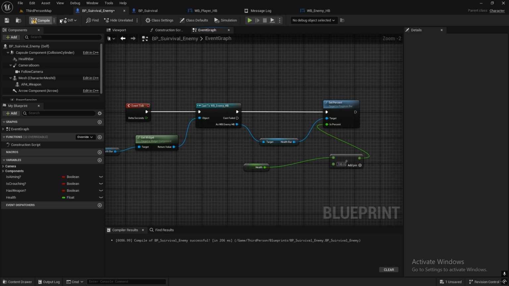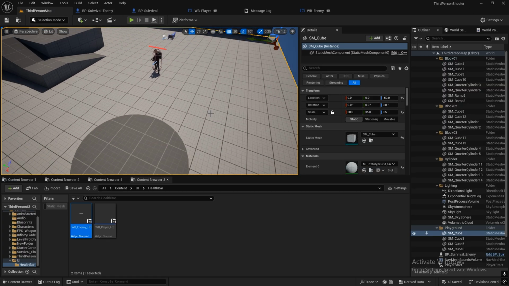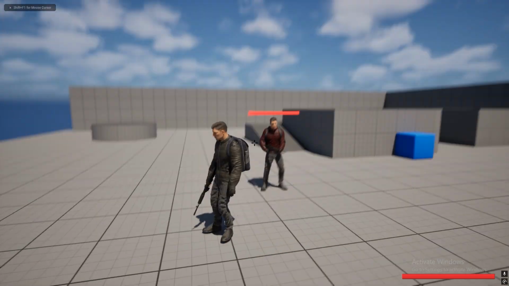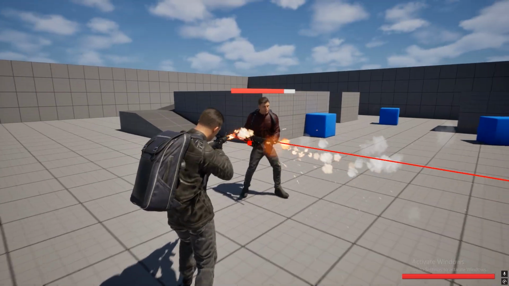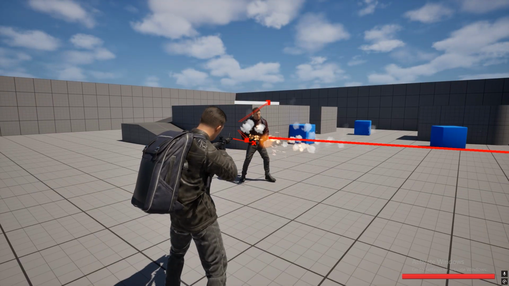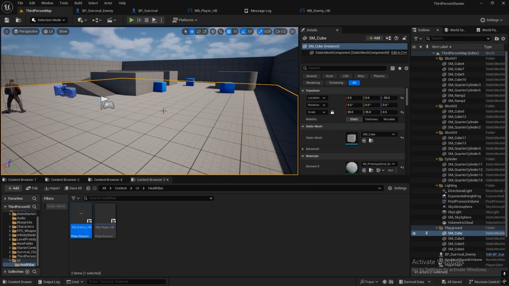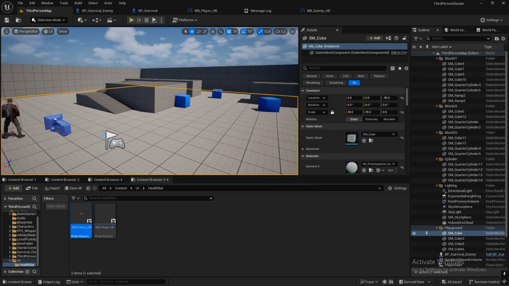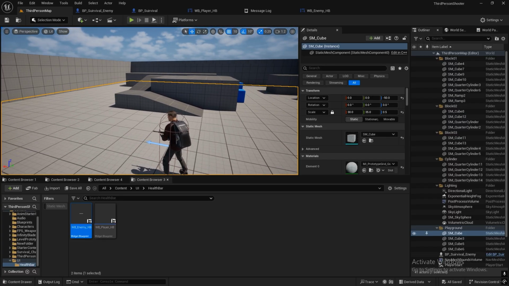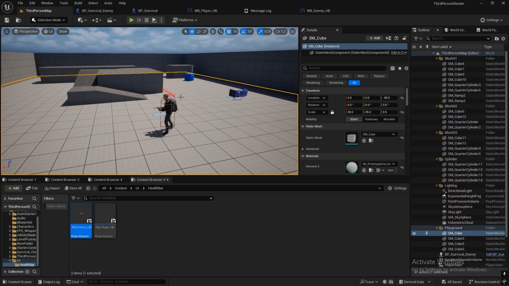Now we will check this thing. Okay, now it's working. The only thing is we need to fix the rotation. The health bar needs to rotate towards the camera, the player camera. So we need to fix that.